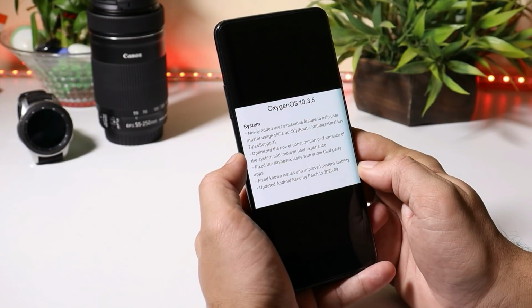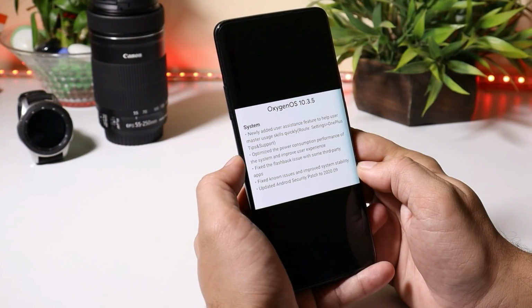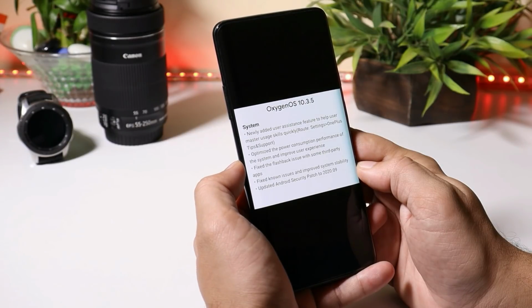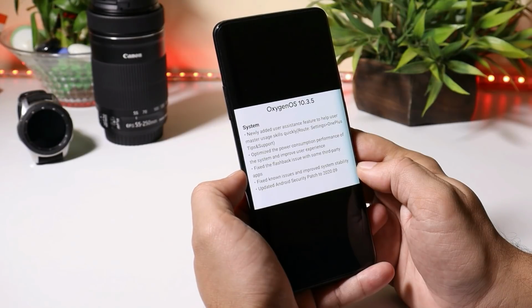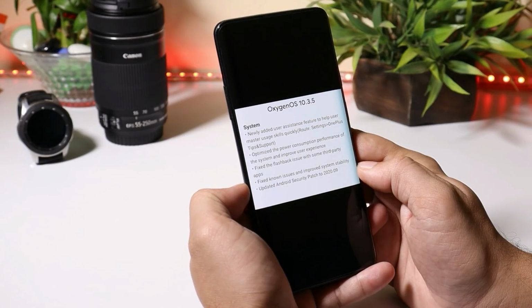After that, they have optimized the power consumption performance of the system and improve user experience. So about the power consumption, I'll let you know guys in the comment section below after using the device for a day or after 1 or 2 cycles. Then they have fixed the flashback issue with some third-party applications. I'm not sure about this issue. If you guys have faced, then let me know in the comment section below. And later fix some known issues and improve system stability.